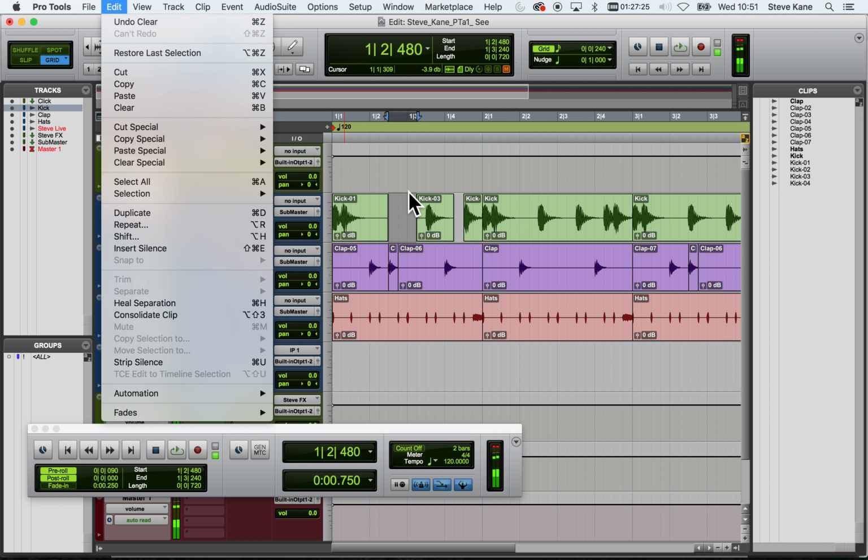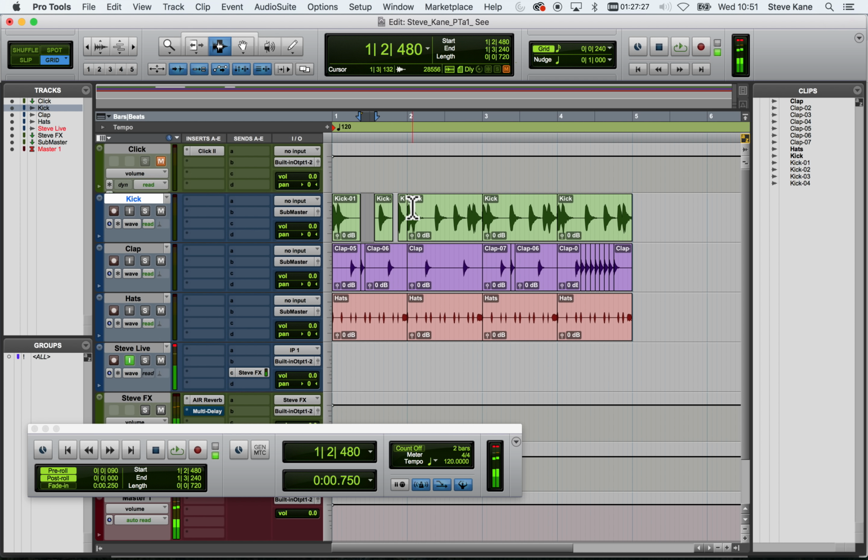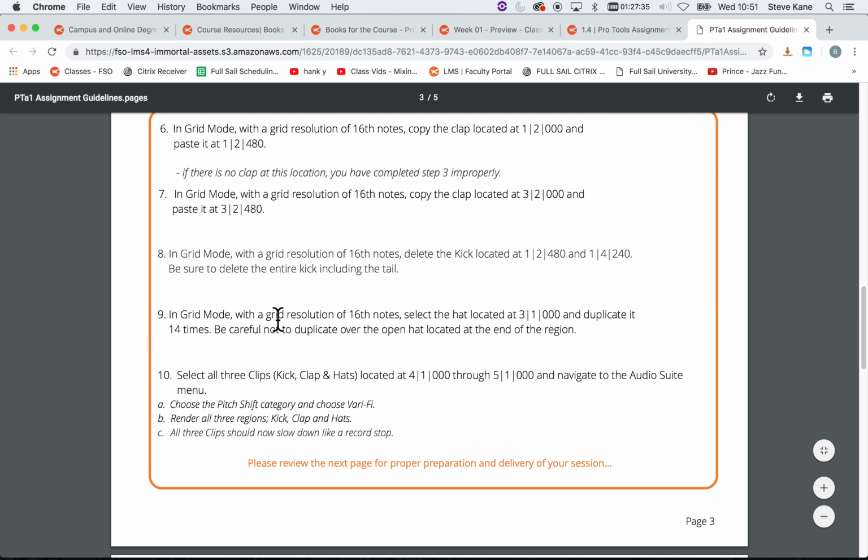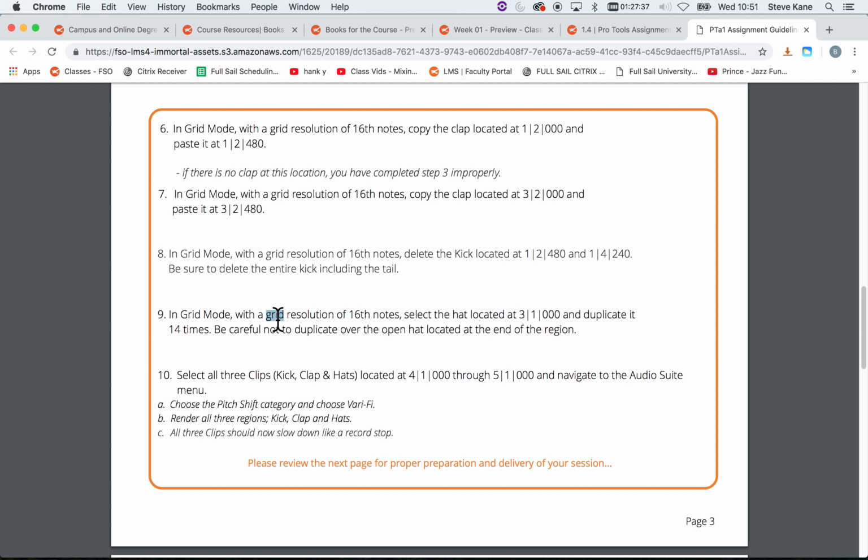All right, so very good. So you can double check your points before you turn them in, right? Make sure your spaces are exactly right. All right, so number 9, chugging on along, right? In grid mode, with a resolution of 16th notes, select the hat at 3-1 and duplicate it 14 times.